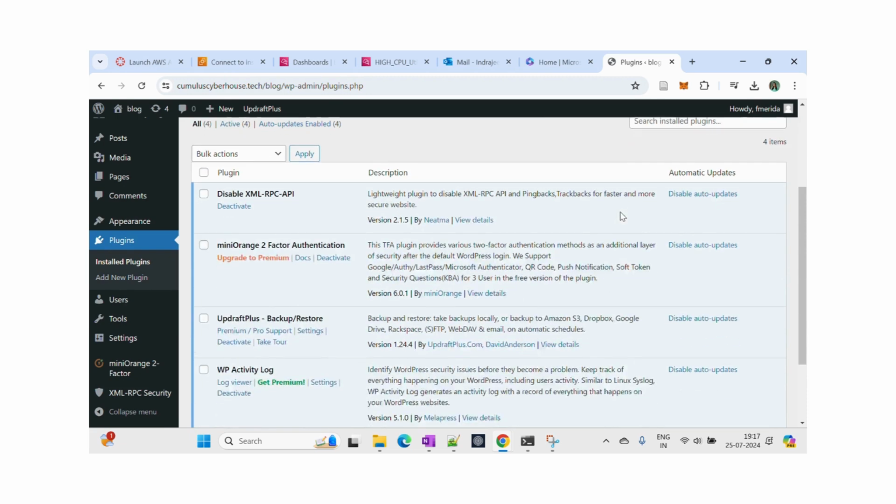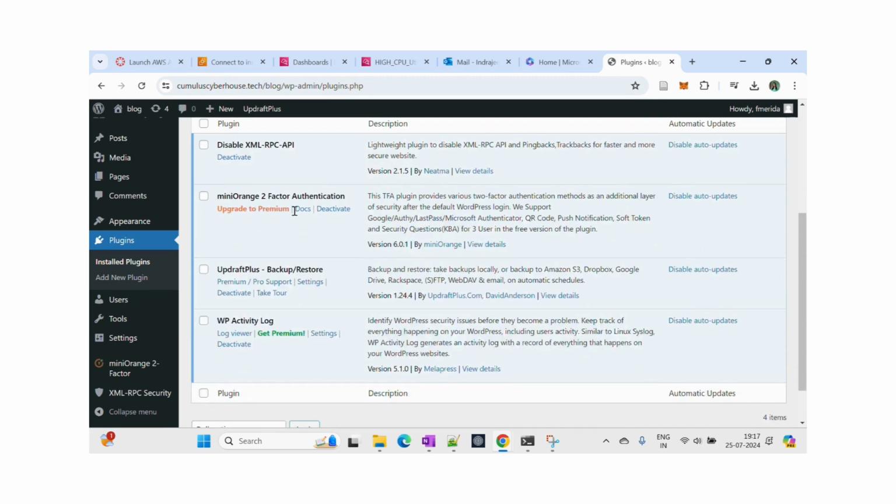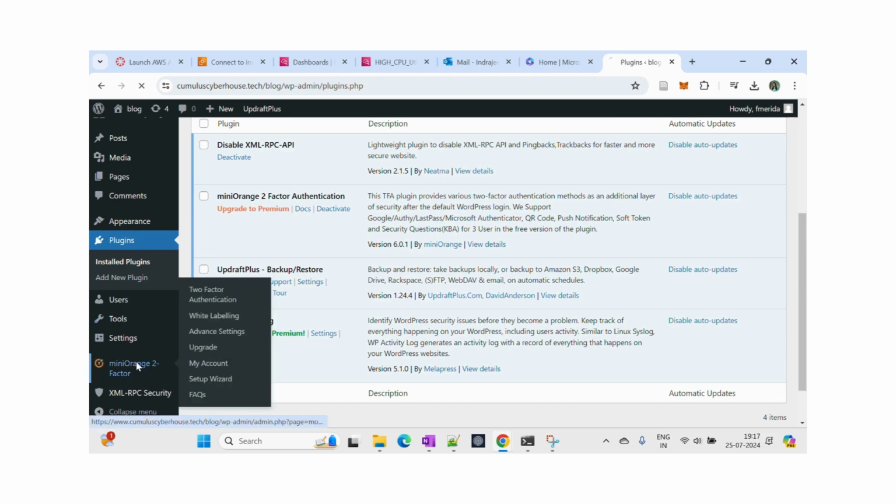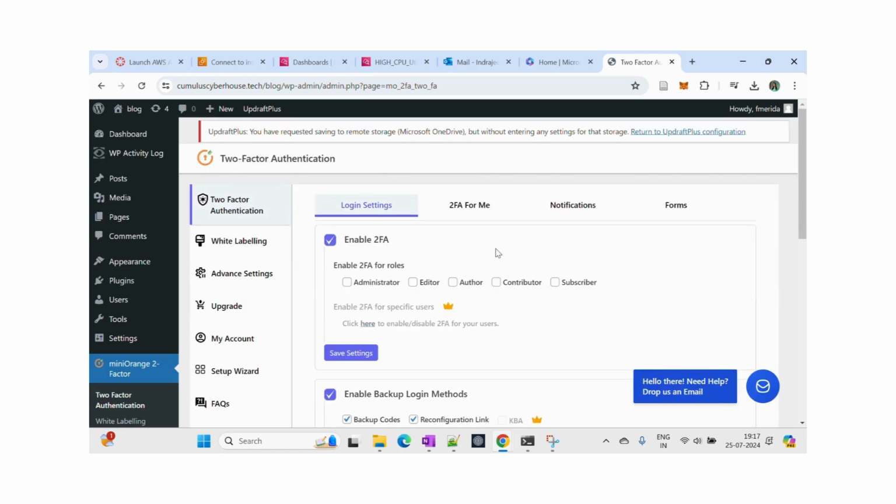The first plugin we have installed is multi-factor authentication, that is MiniOrange two-factor authentication. We have used Google Authenticator for our multi-factor authentication. There are also other options like OTP, SMS, and security questions for configuring this two-factor authentication.